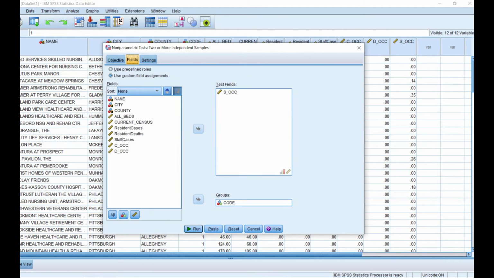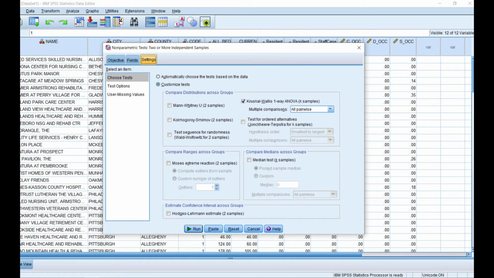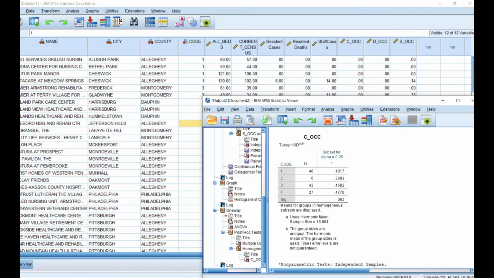First we go to the fields, and we're going to put in COCC, cases per occupied bed, and the groups here are going to be code. We'll go over to settings. And if this was checked, we're going to click Customize Tests, Kruskal Wallis One-Way ANOVA, all pairwise. And that's all we need to do. So here we go, Run.